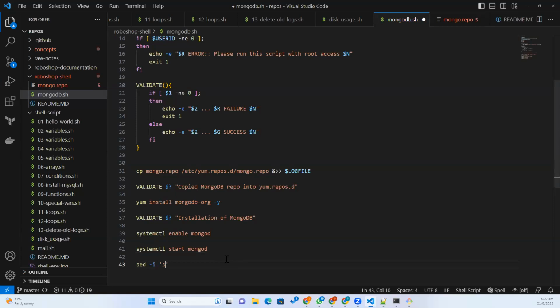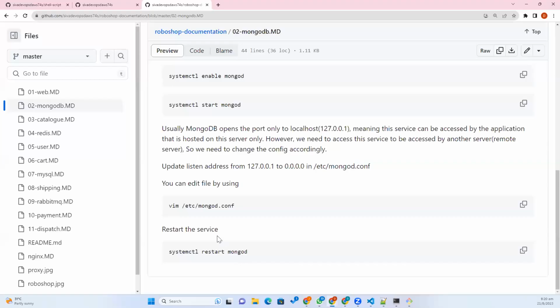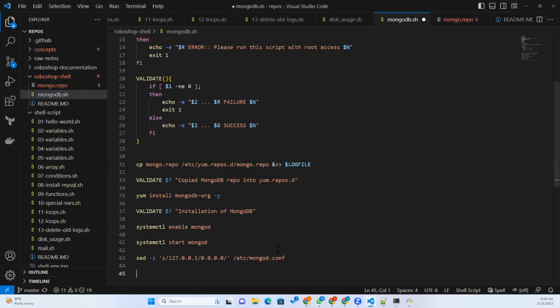sed -i, s for substitution, 127.0.0.1 with 0.0.0.0, and don't forget this slash. And what is the file? This is the file. After that, you go for restart.